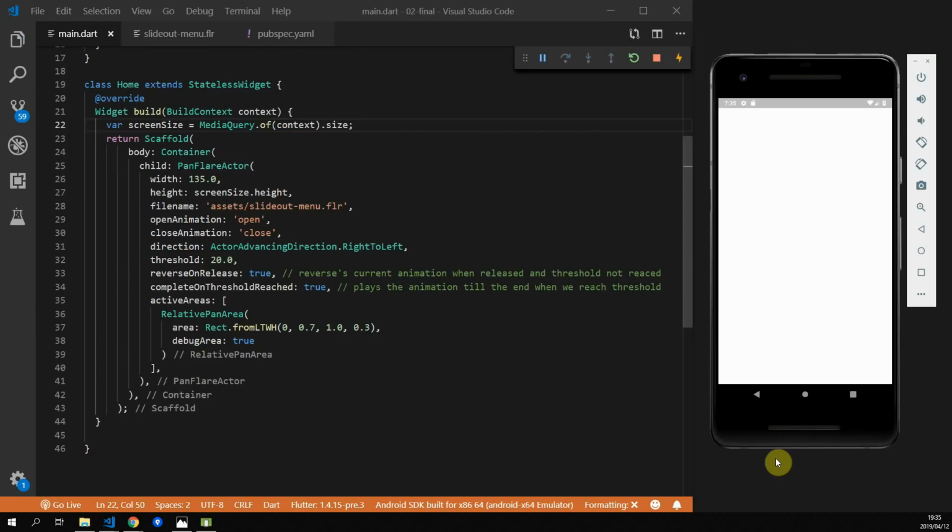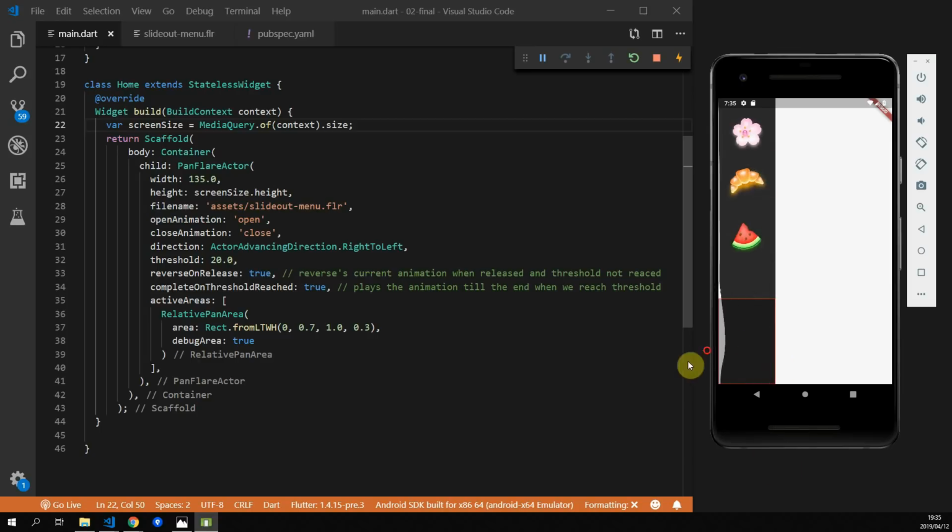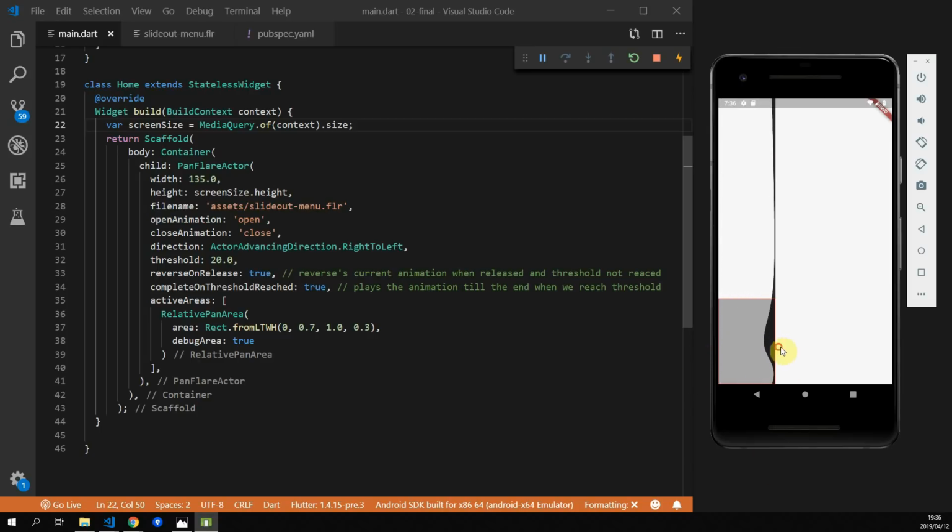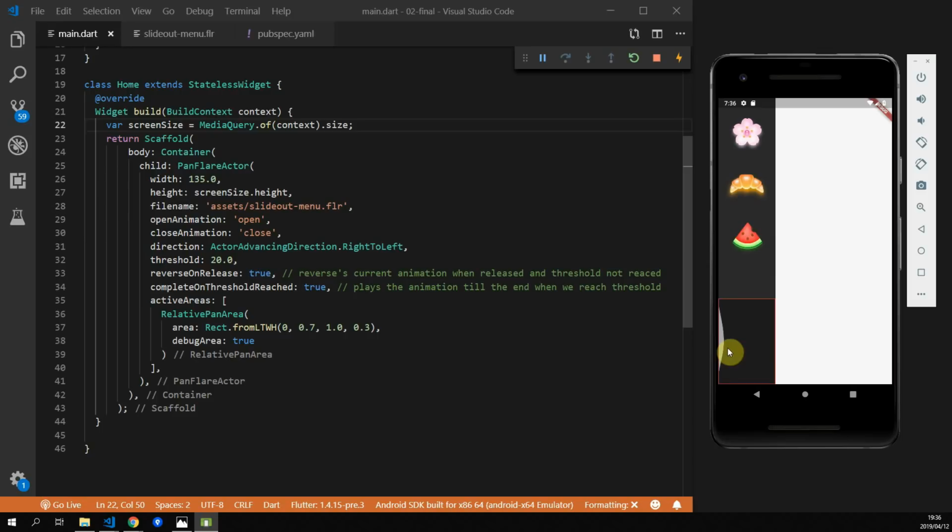When you run the code, you should see your pan flare actor appearing on the left side of the screen and playing the close animation. You can now play around with it. You can swipe it open and you can swipe it closed, and it all works as expected. Let's go over what some of the values that we passed in does. If you drag your animation just a little bit and release, you'll see that it reverses the animation.